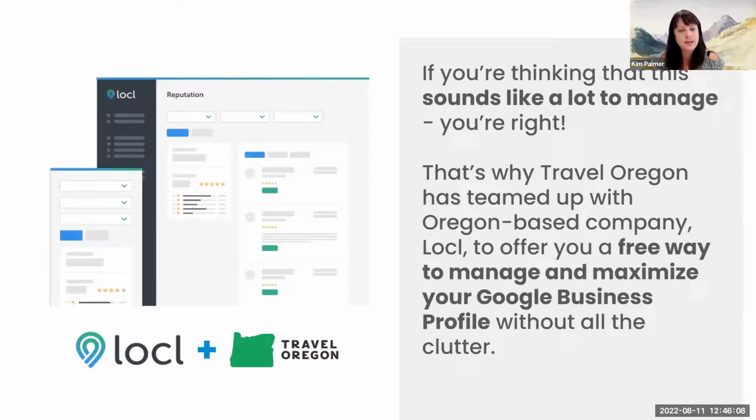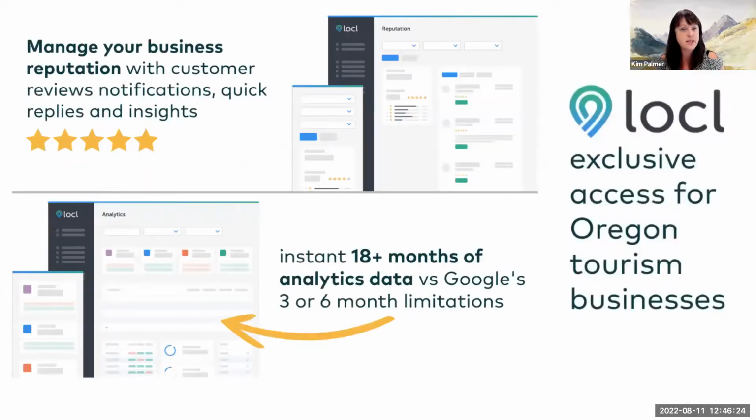And that's why Travel Oregon has teamed up with an Oregon-based company called Local. And their platform offers you a free way to manage your business profile, maximize your exposure without the clutter of working through the search engine results page. This is an exclusive opportunity for Oregon travel businesses. In addition to being able to easily do the things we've talked about in this session, Local has some unique tools such as Profile Lock that will stop unauthorized changes to the content within your profile.